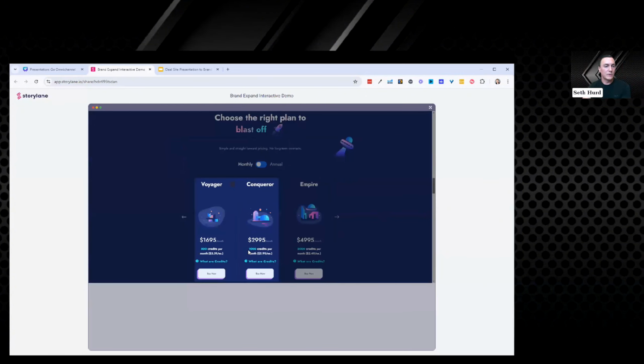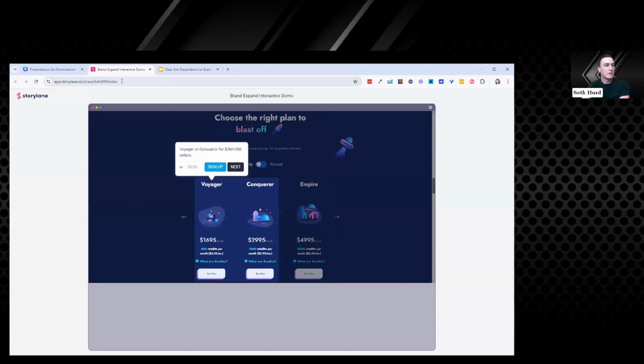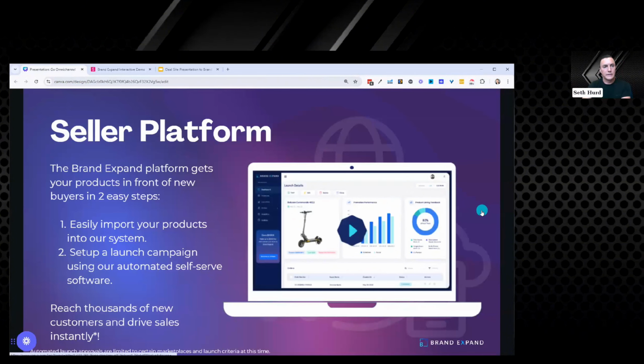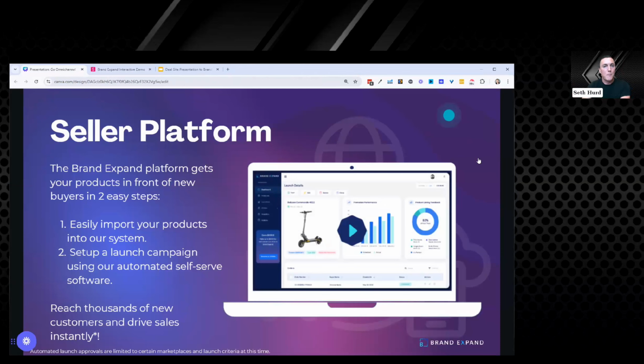But basically, I'll skip through all this. You get one credit for a sale or a review request on any marketplace. So if you have 100 per month, you could do 80 sales and 20 review requests, to try to boost up social proof for your product and get those sales. That's a very quick overview of the platform. Again, you can sign up for a demo, or we'll have resources at the end to show you what that looks like in more detail.